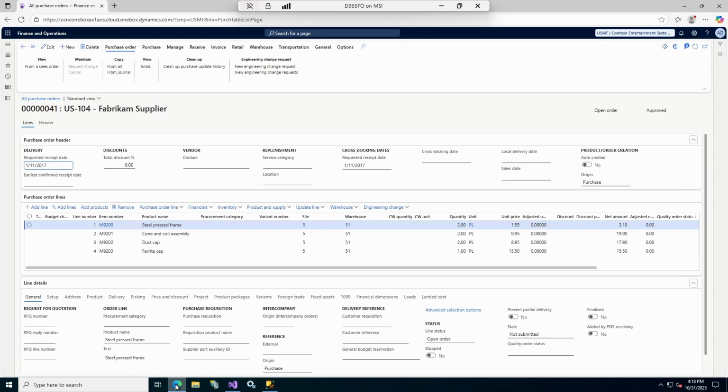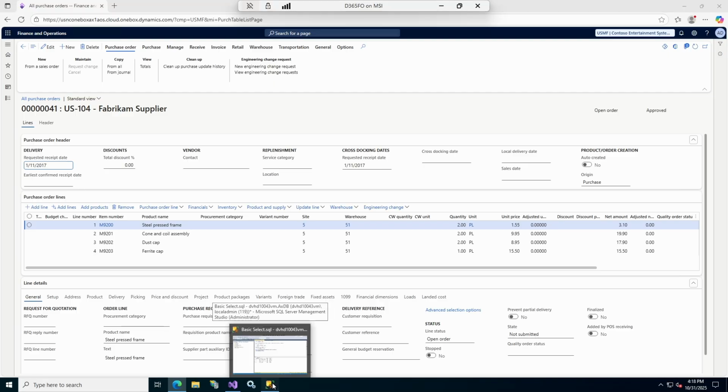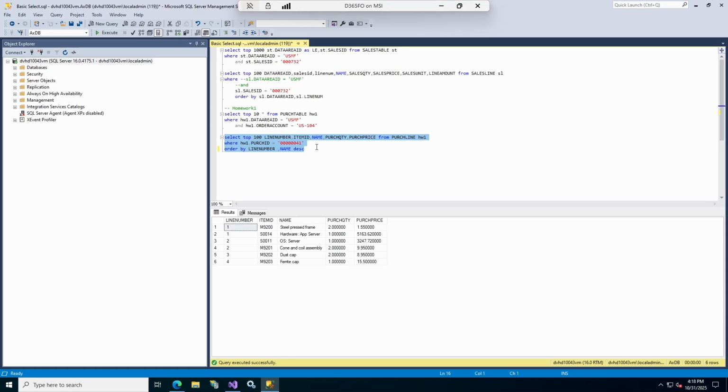So go add the sales ID and the data area ID into your fields. See if you remember how to do that.